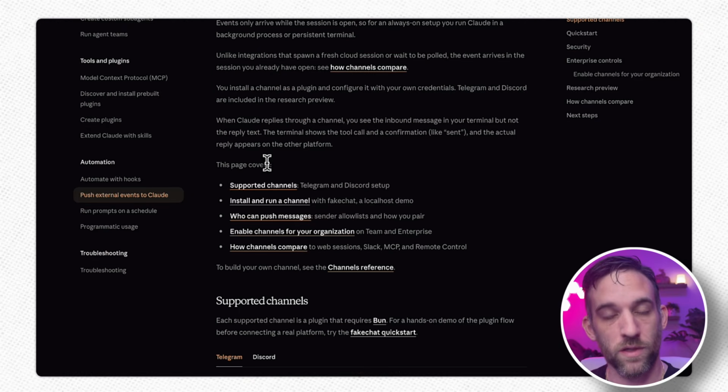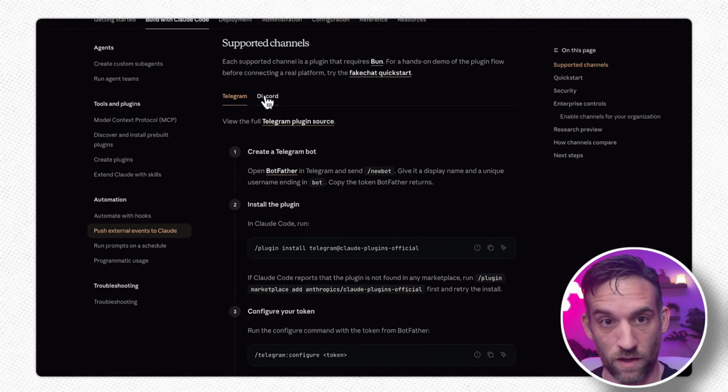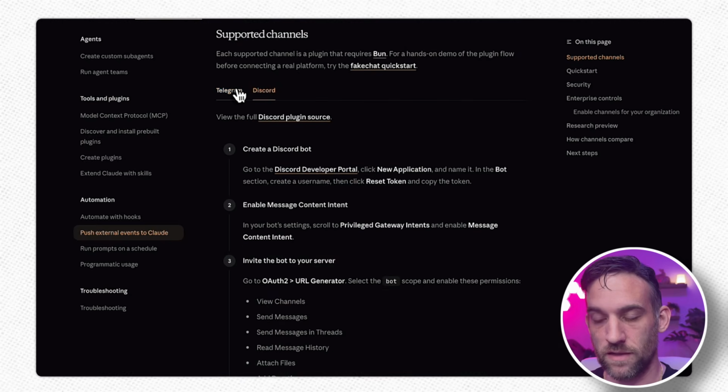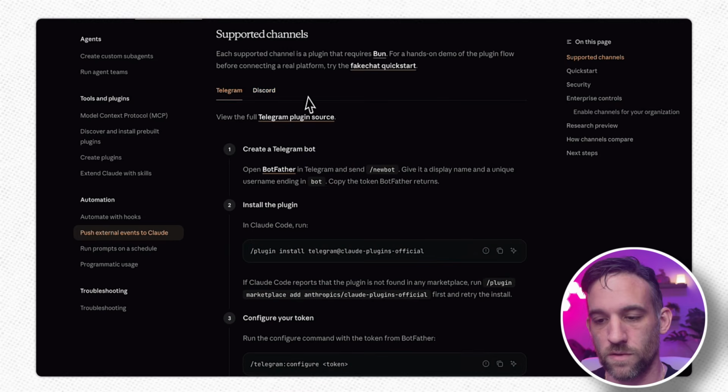Okay, and there are 2 officially supported channels as of right now through the plugins, and that is Telegram and Discord. So what I'm going to do today is show you how to use Telegram, but I'll have a link for this document in the description. But you can do Telegram or Discord. Discord is just a little bit more involved than Telegram. Telegram is the easier, of course, but I do really like Discord for things like this.